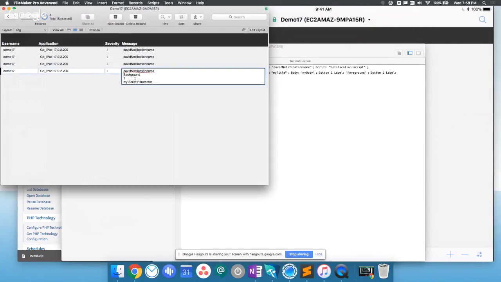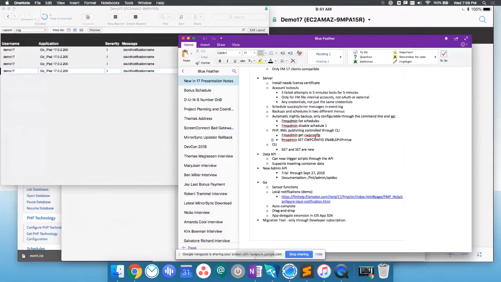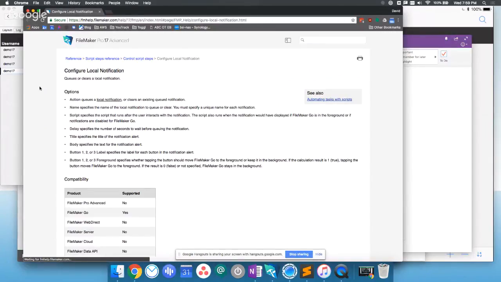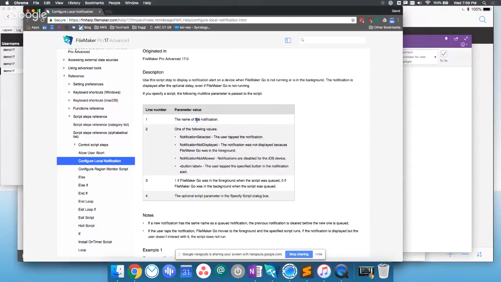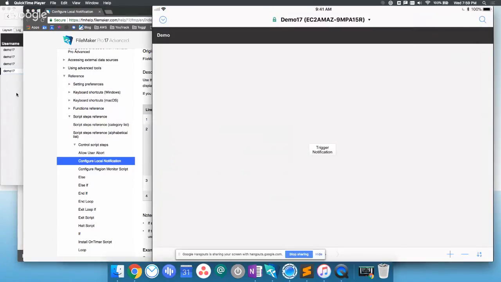Back up here, okay. Oh, this is supposed to be showing 0 because FileMaker was not brought back up. Why am I getting something different there? Let's take a look at this. So here's the documentation on this. This is what we see. Line number 1, the name of the notification. Line 2 on here is the label of the button, if they have tapped on that, or some other alerts if it was blocked, like notification not allowed because the user has blocked it through iOS, or if FileMaker is still in the foreground.